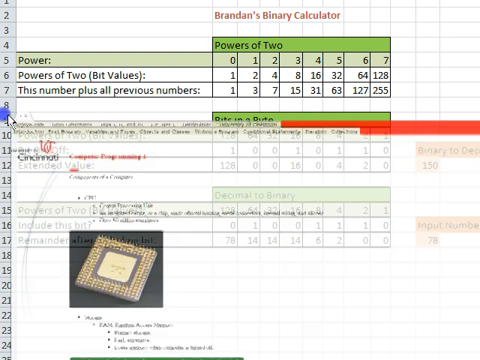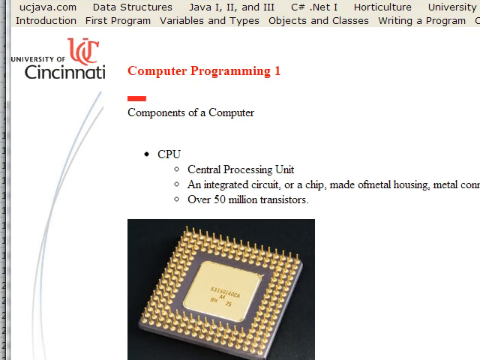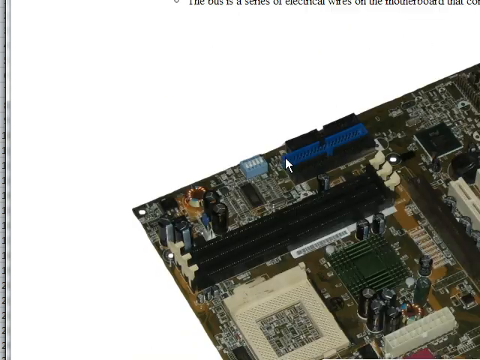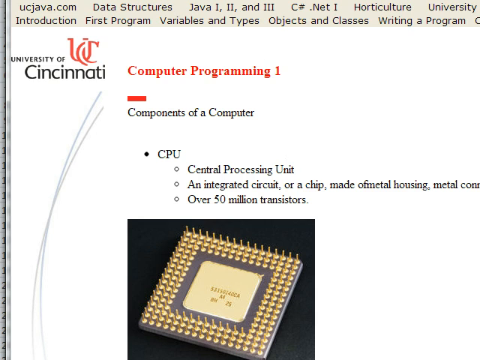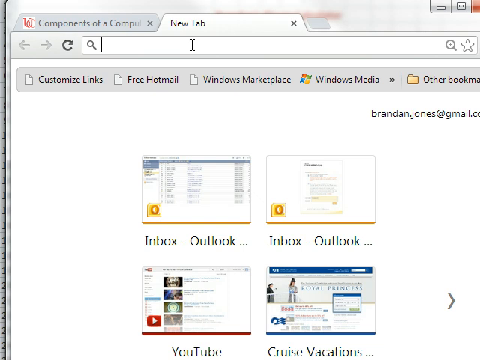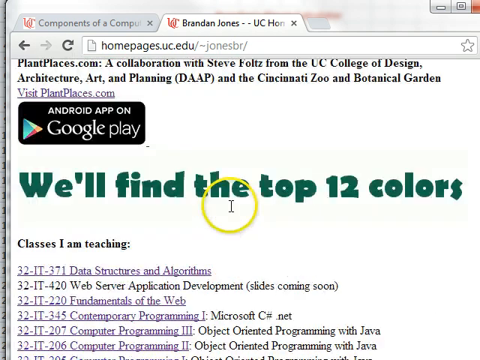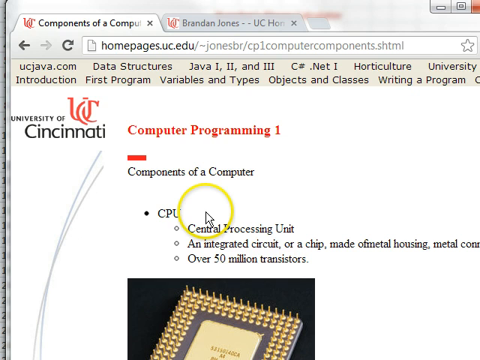If you are curious about some of the concepts we talk about that have to do with programming, like here's one that talks about components of a traditional computer, a motherboard, hard drive, RAM. Go to ucjava.com, and that's my course website. If you go there, here we go. A lot of the courses that I've taught are located here. So, components of a computer.